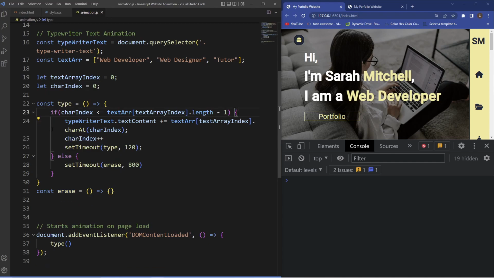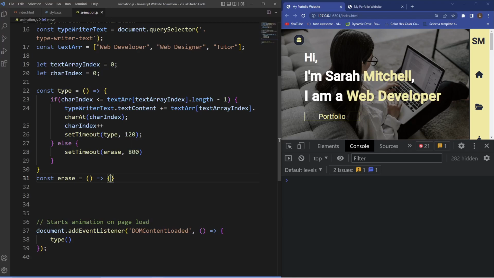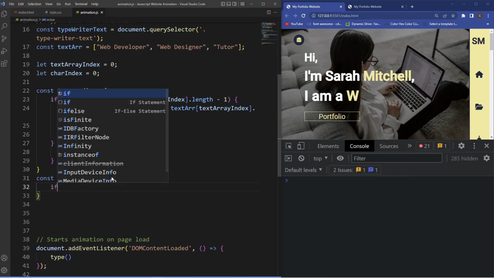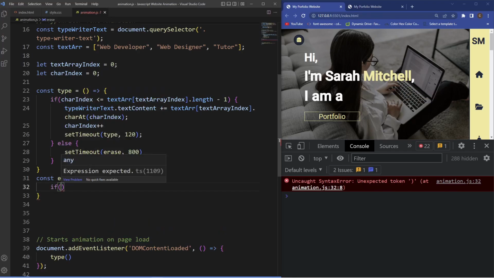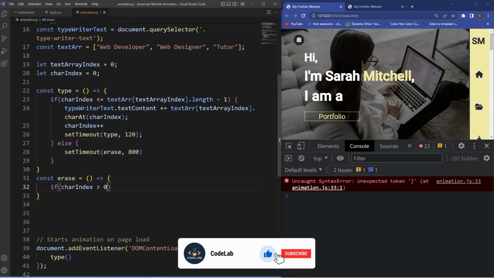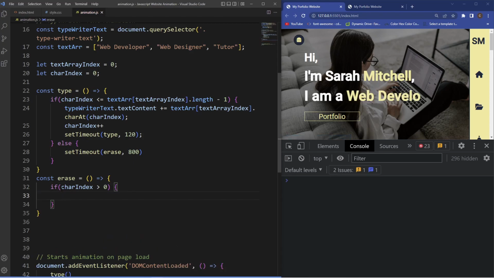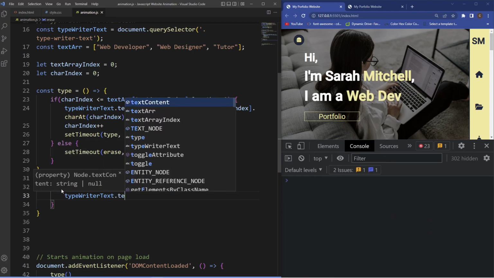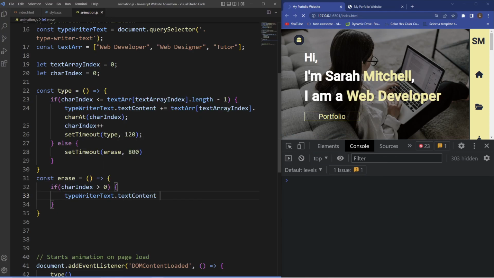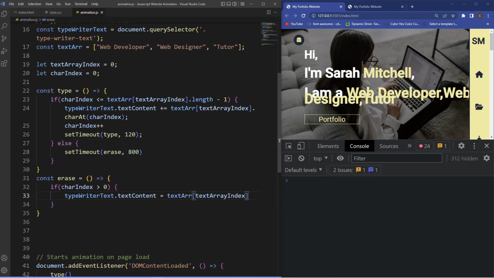First, get rid of this console log. So we'll go inside our erase function here. And the first thing we're going to do is just include another if statement. And we're going to check if the charIndex is greater than 0. So when it's greater than 0, we want this condition to take effect. So we're going to grab the typewriter, which is our span. We're going to change the text content. And we're going to set it equal to our text array, index inside of our text array again, which is 0.